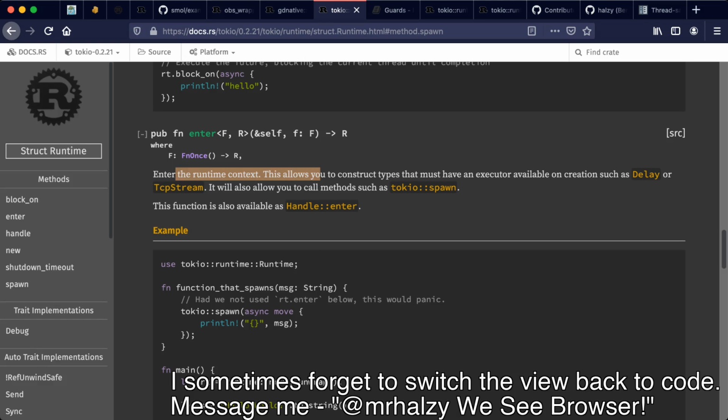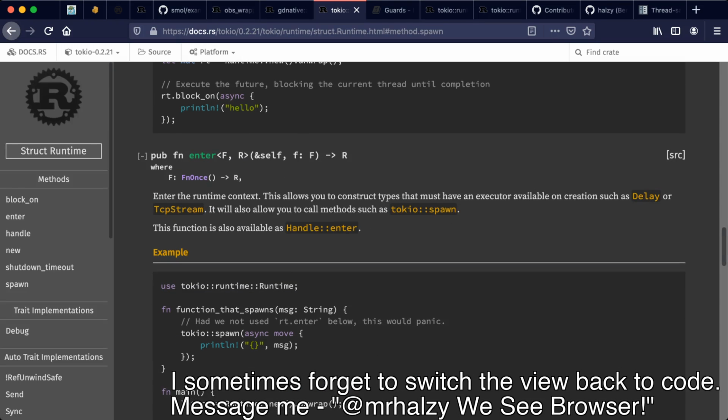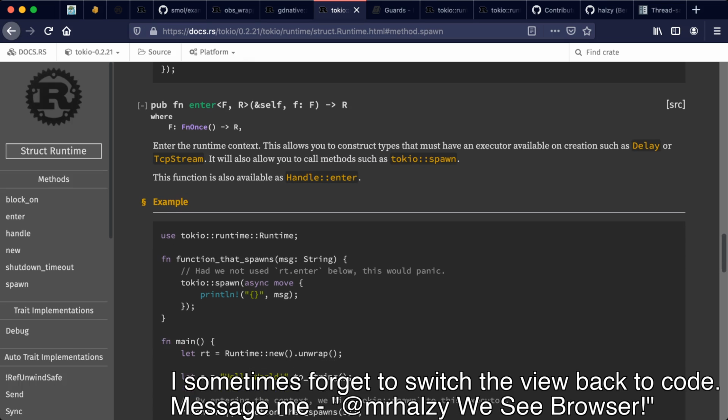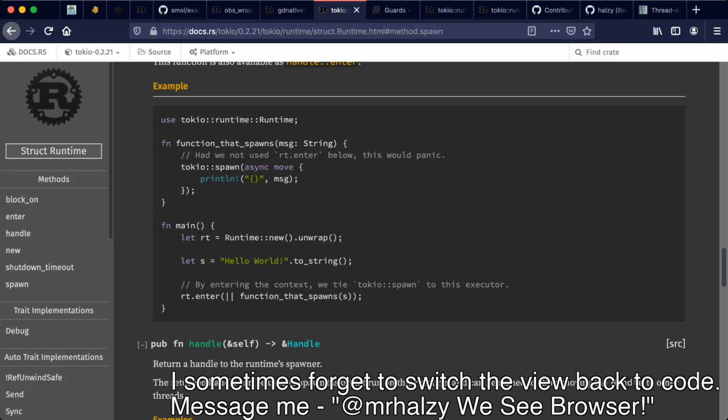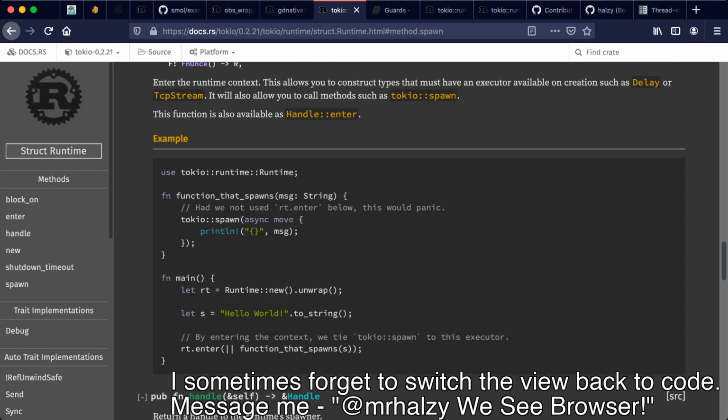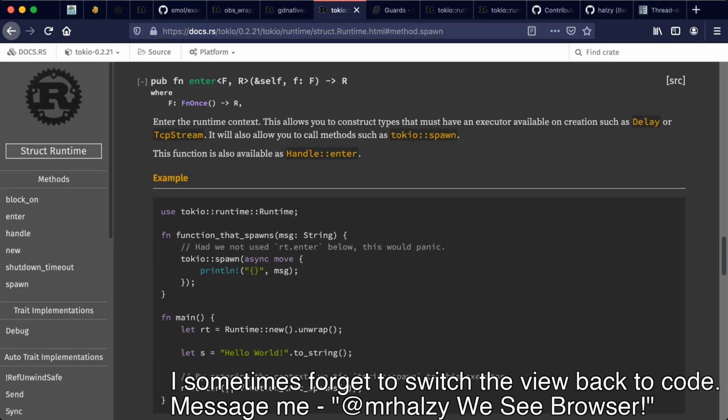Oh, enter the runtime context. Oh, this is interesting. What's enter do? So we have block_on, and then we also have enter. Enter, we give it a function. It allows you to construct types that must have an executor available on creation, such as Delay or TcpStream. It also allows you to call methods such as this function that spawns, tokio::spawn. Let's see, and doesn't seem like it blocks. We tie tokio::spawn to this executor. Okay. Well, that's handy.